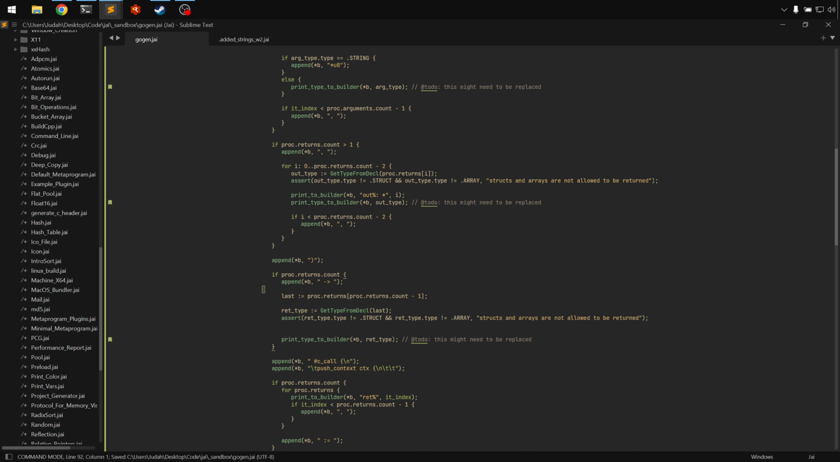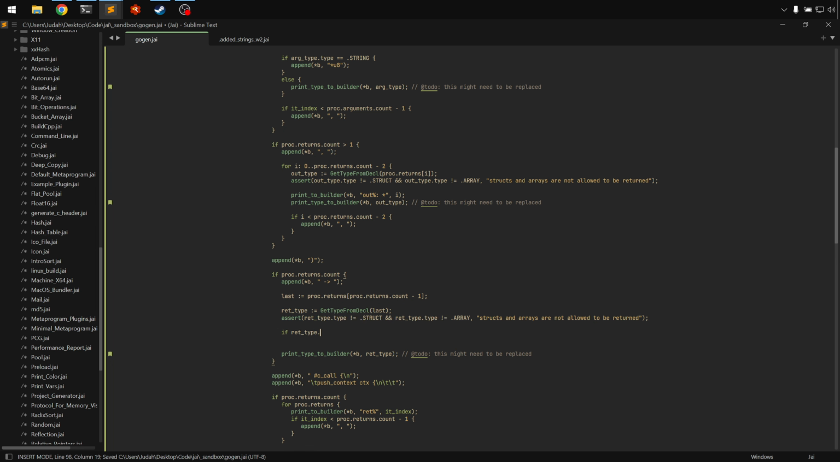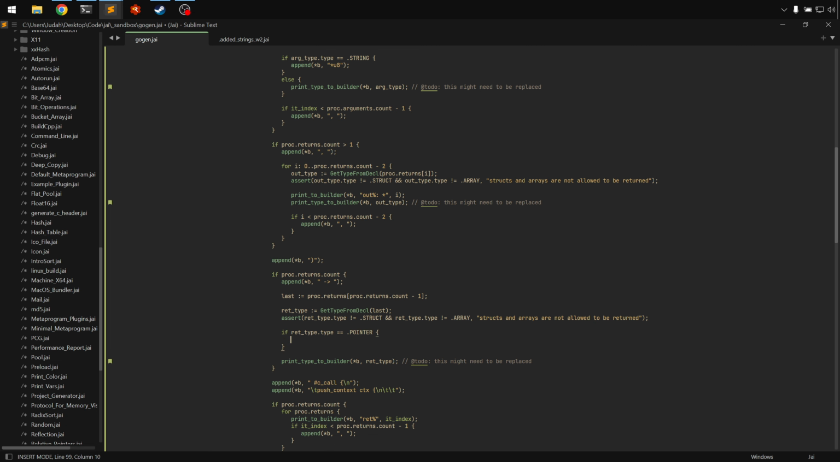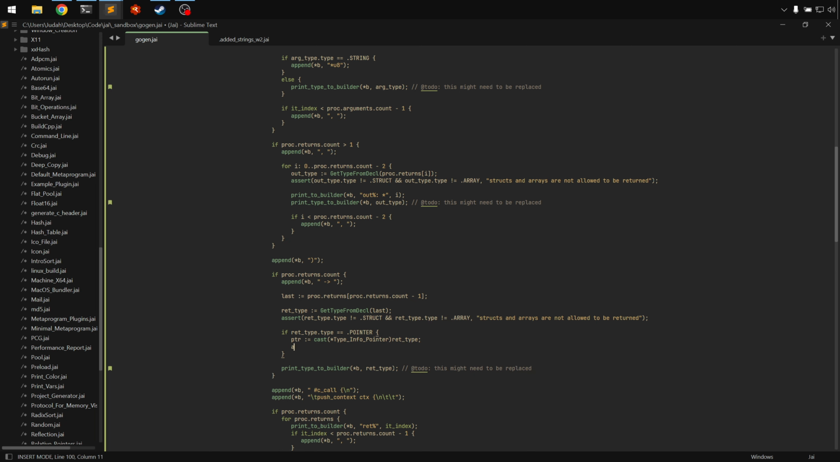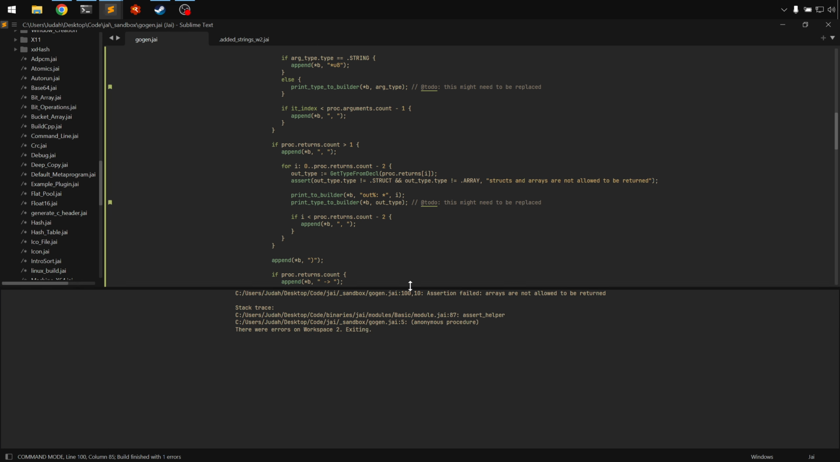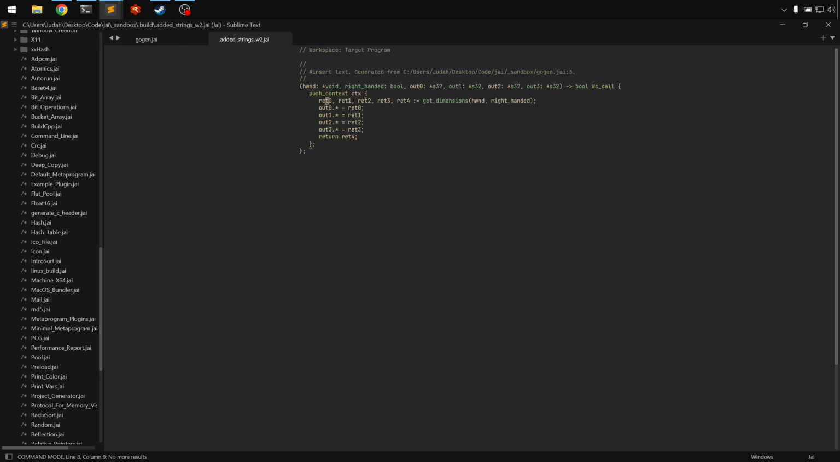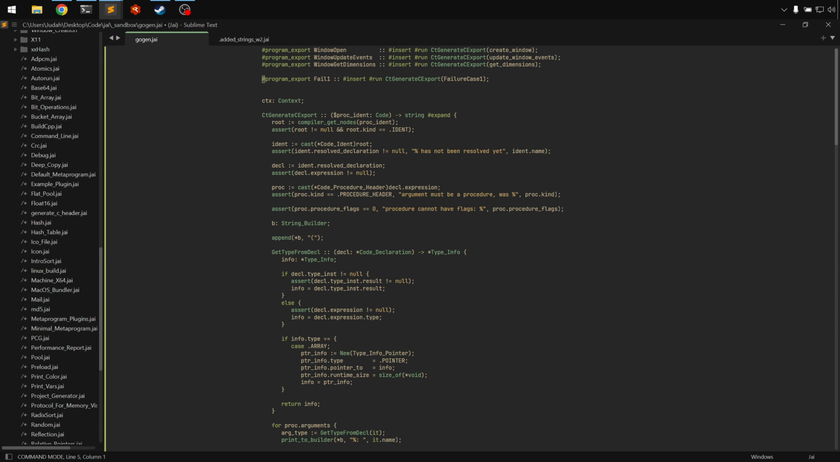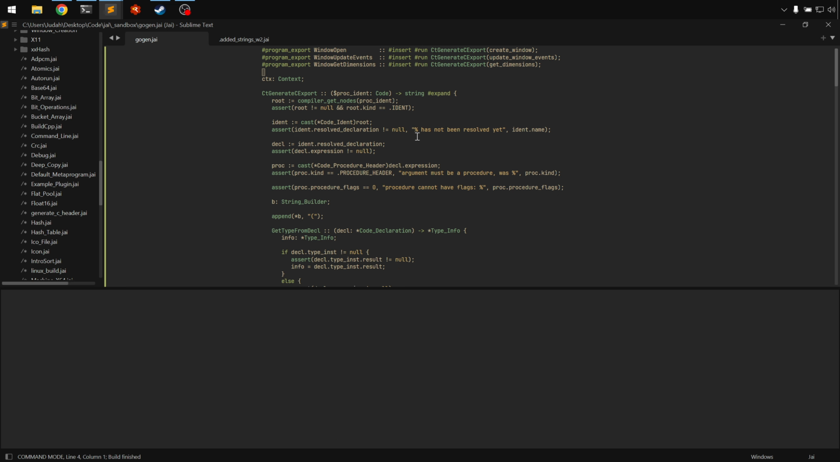This is also not supposed to be a general thing. This is really just for me. So I don't really care about setting that restriction on myself. Info pointer, ret type, assert, pointer dot pointer 2 dot type not equal to array. Cannot return arrays. Arrays are not. Boom. There we go. All right. And that's good. So that's the failure case right there. I'm going to call that good.